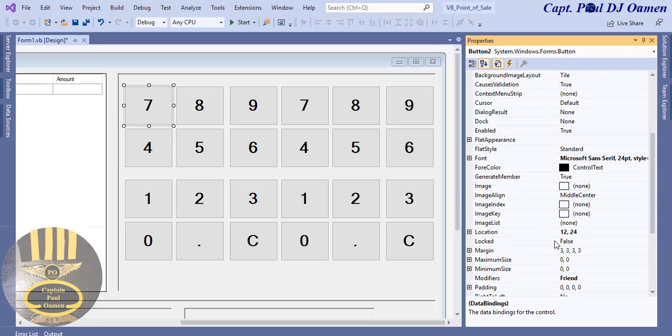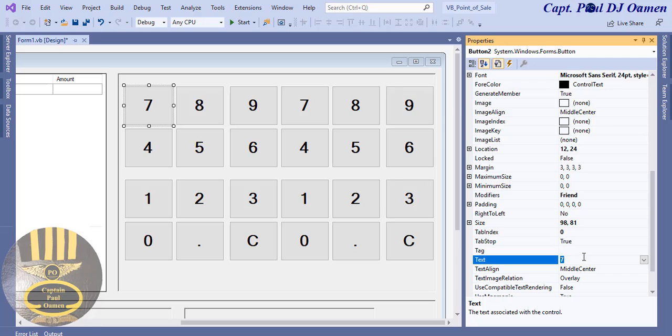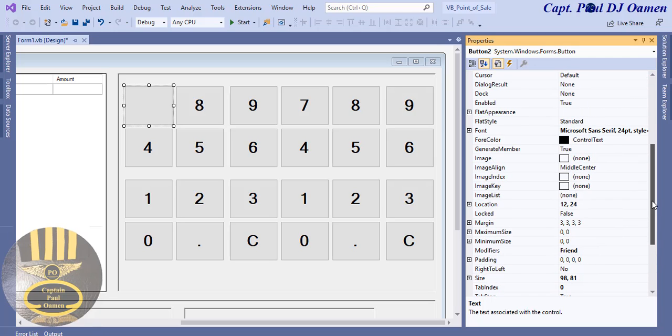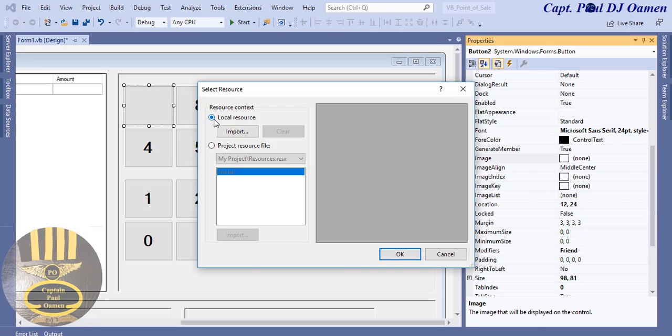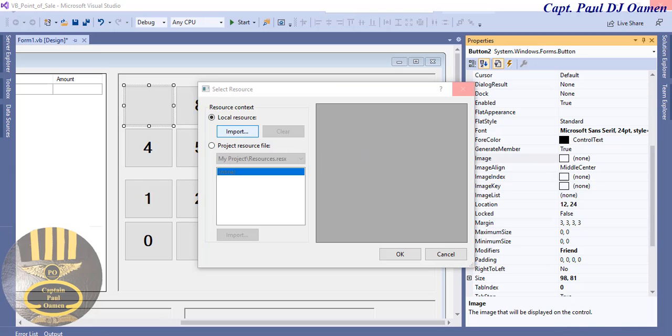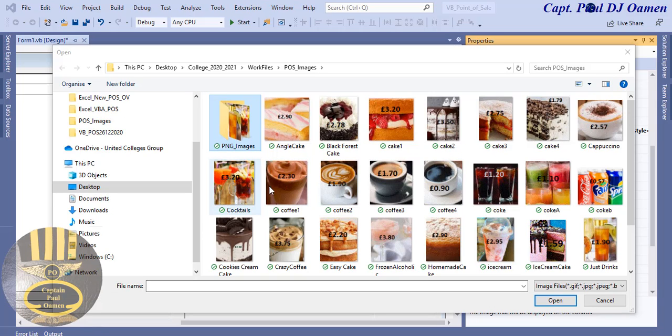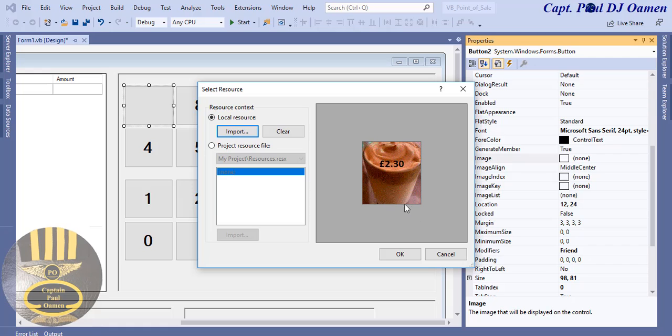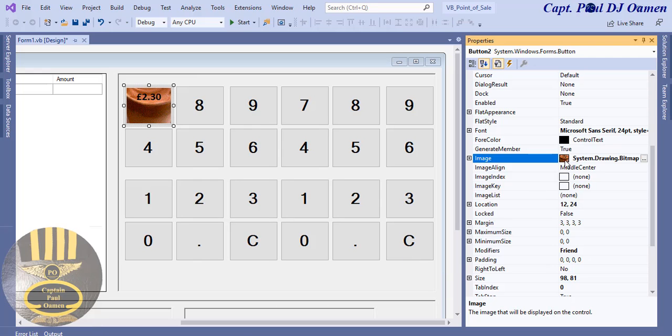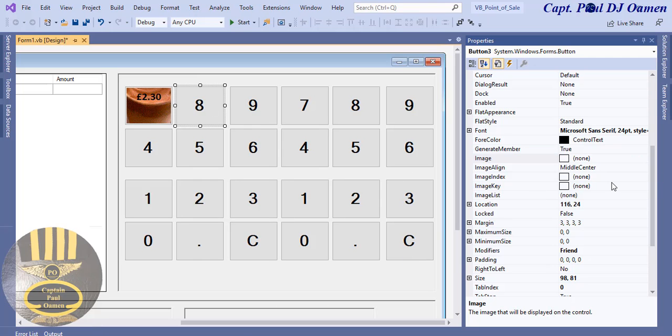Let's go to image. We can get rid of the text data we have in there. Let's go to the image. And where is the image? Right here. Click on the image. Let's just see the images that we have in there anyway. Click on import. And right here, those are all the images. I'm going to select the coffee one, and there we go. Click on OK.